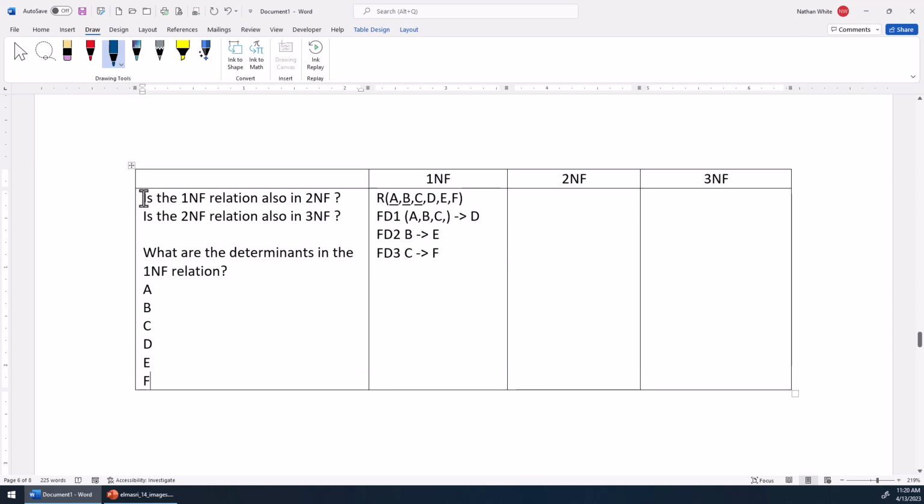I'm going to want you to tell me, are the first and second normal form relations the same? Well, if I don't have a partial dependency, they will be. Are the second normal form and third normal form relations the same? If there's not a transitive dependency, they will be. And then you have to determine the determinants, sorry, not an attribute. Which attribute is the determinant?